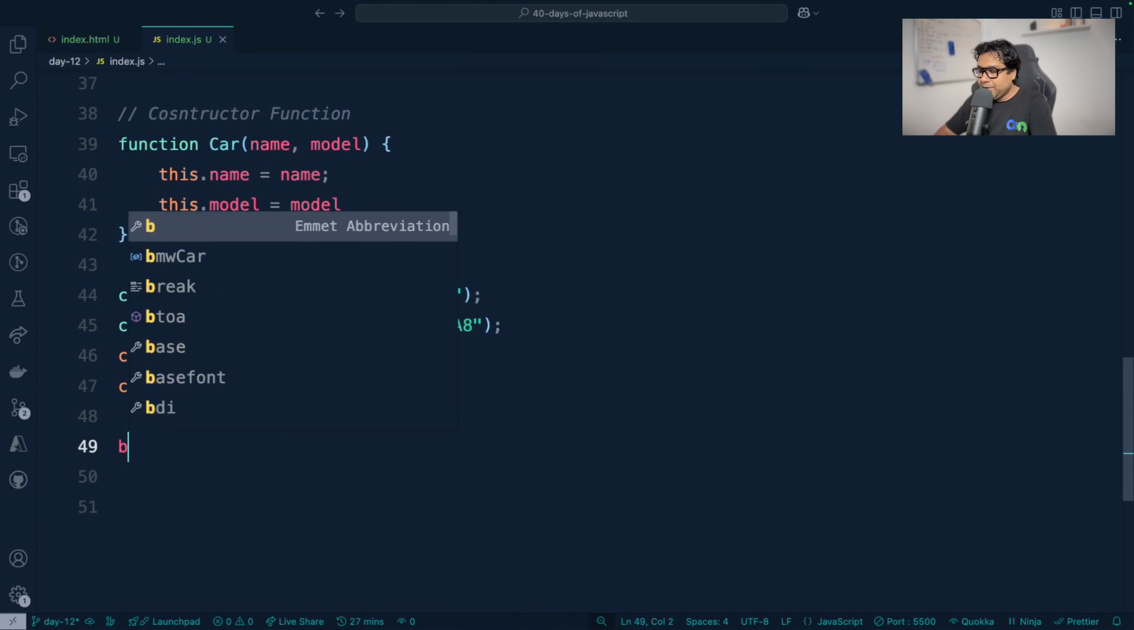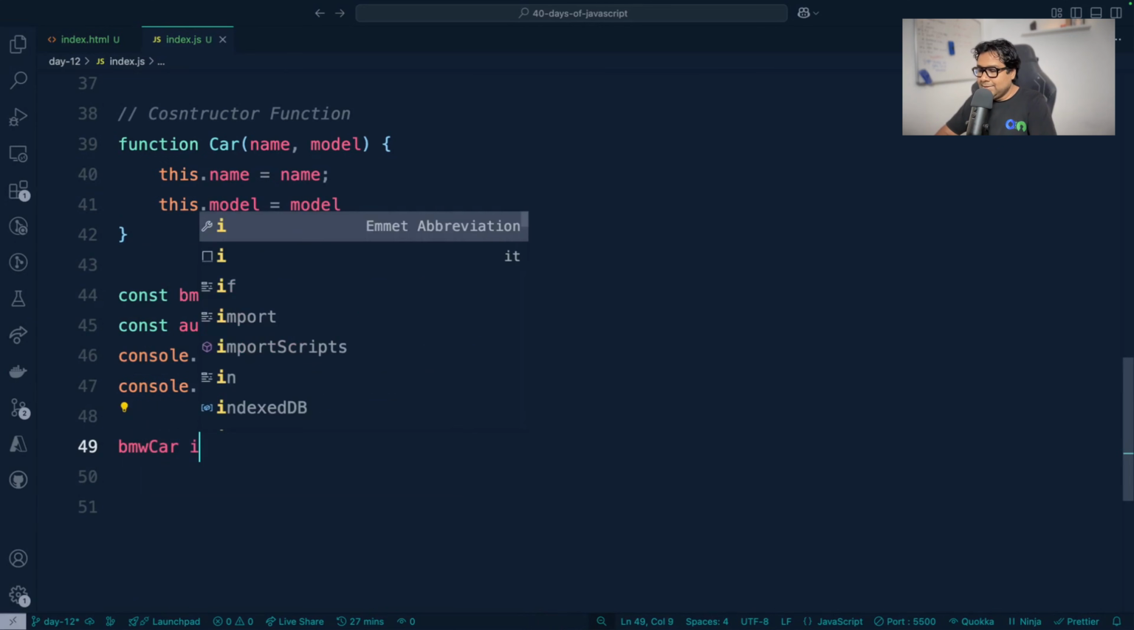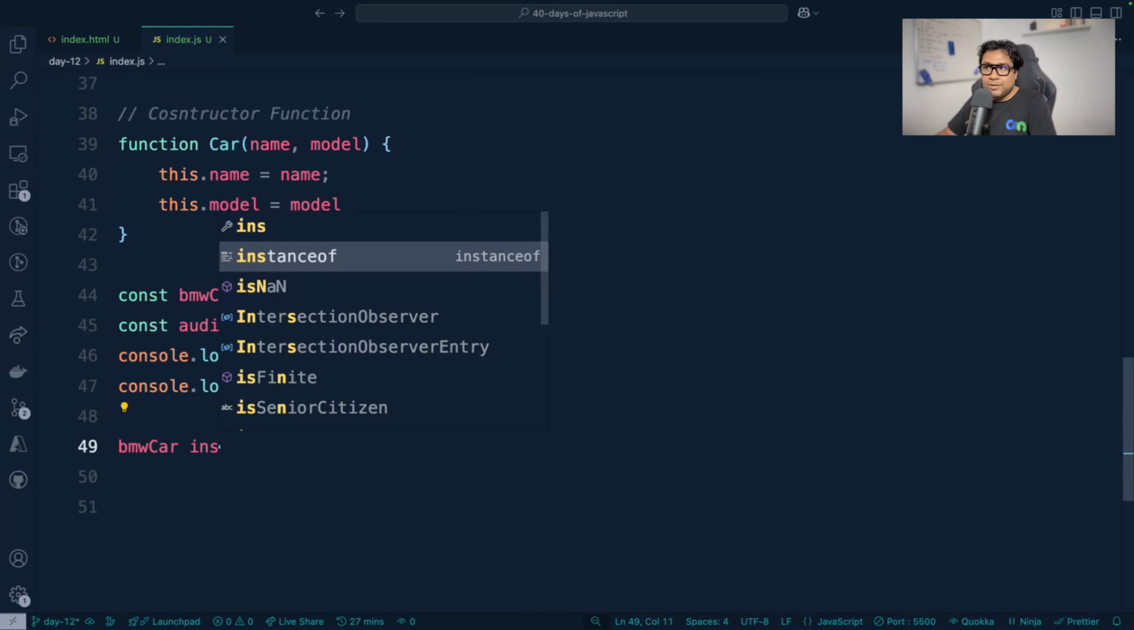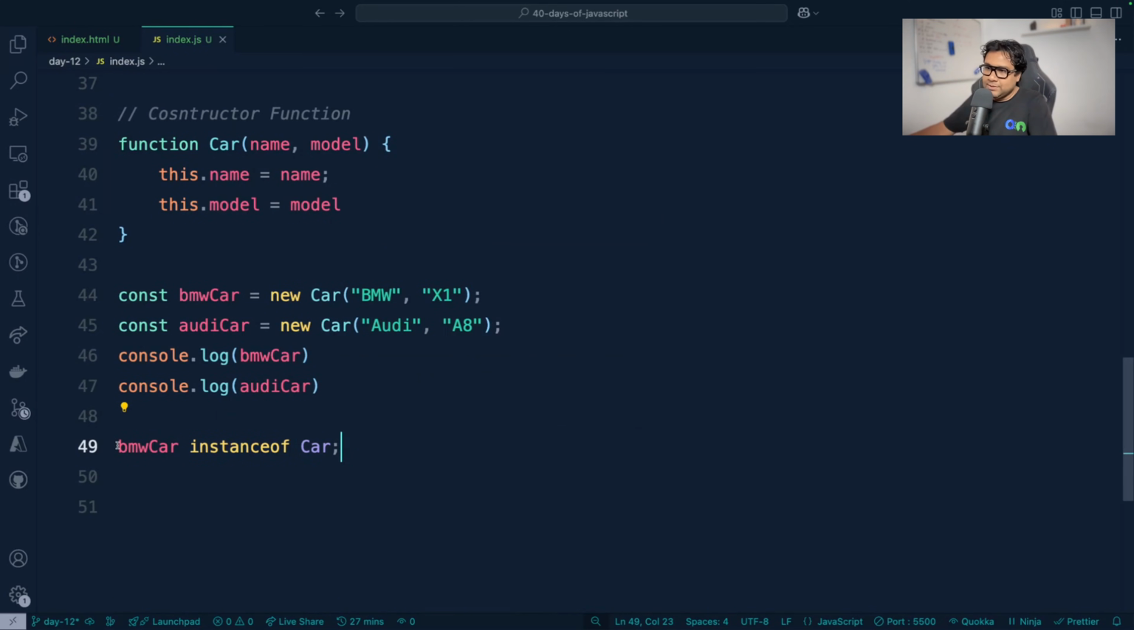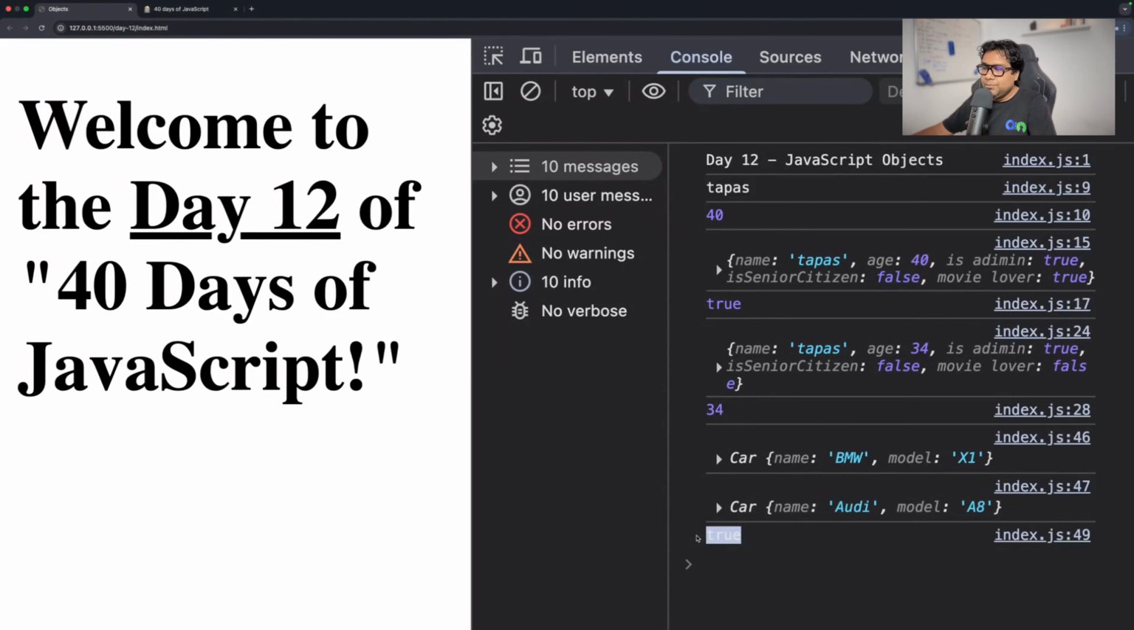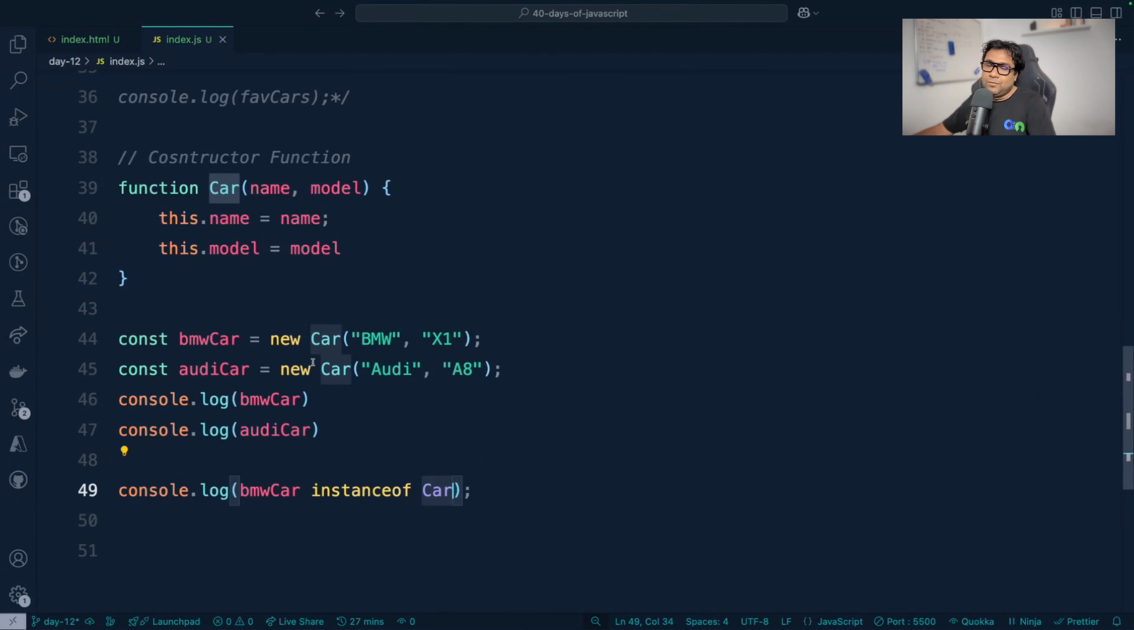If I want to check if BMW car is an instance of car, if you remember the instanceof operator we have learned, what are you going to get if I put this inside console.log? I'm going to get true, because yes, BMW car is an instance of the car constructor function we created it from. So this is an advantage in programming: once you have the object, you can check what blueprint or constructor function it was created from, and then you can take the call on it. You can put more logic about it, right? So this is another way, the constructor function way, that you can create objects.